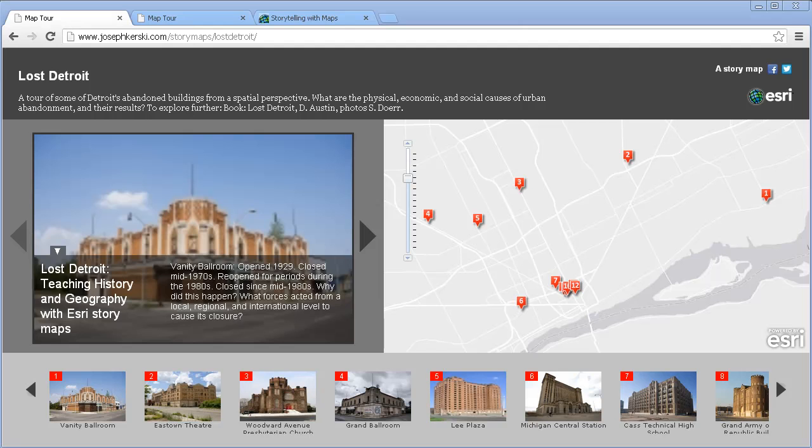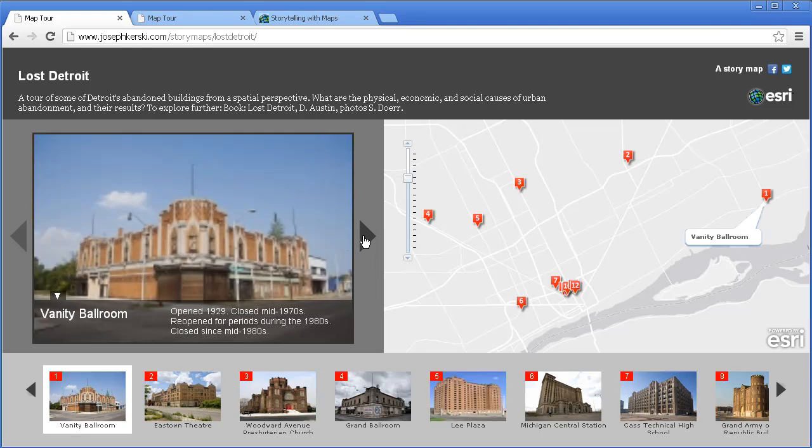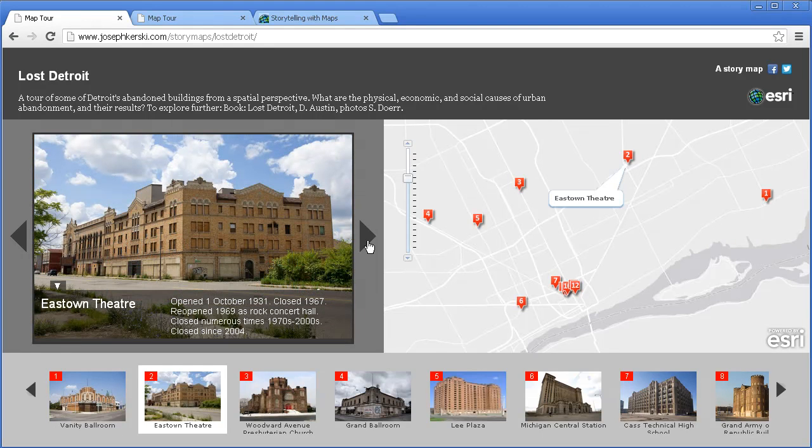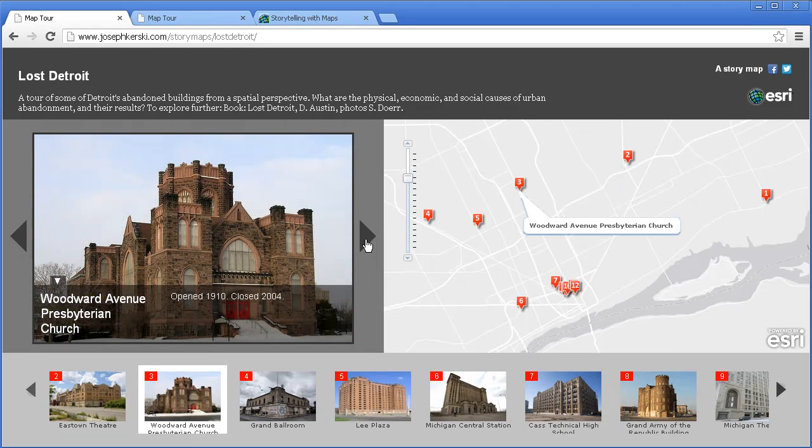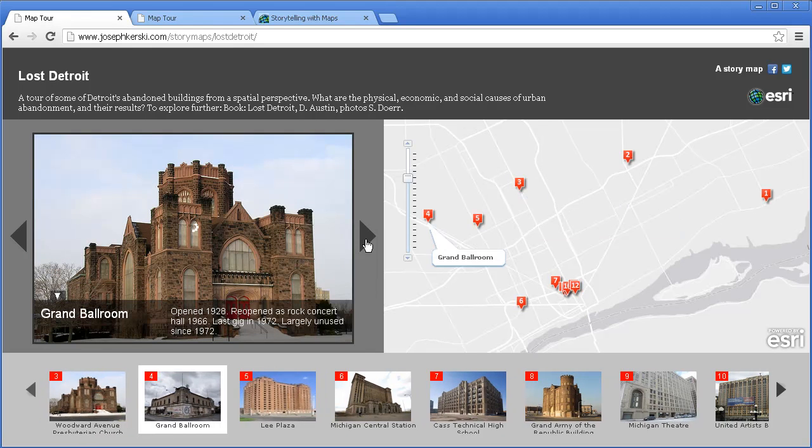Before I let you go, I want to show you two other story maps I created with this same Map Tour template. First, Lost Detroit. I'm very keen on enhancing what students are reading with maps. Fiction and nonfiction. There's lots you can do. In this case, I read about some of Detroit's famous abandoned buildings from a spatial perspective. I want the students to dig into the physical, economic, and social causes of urban abandonment and their results.